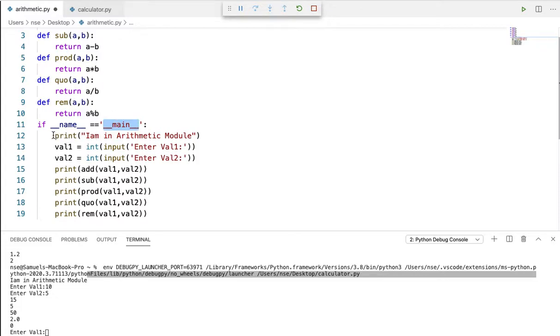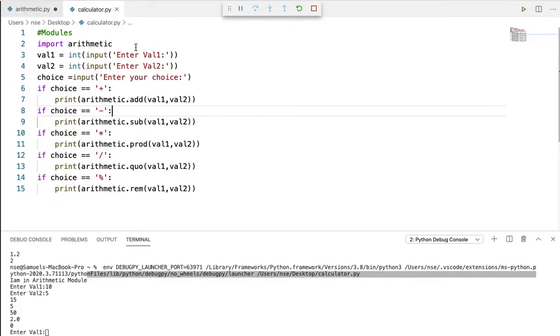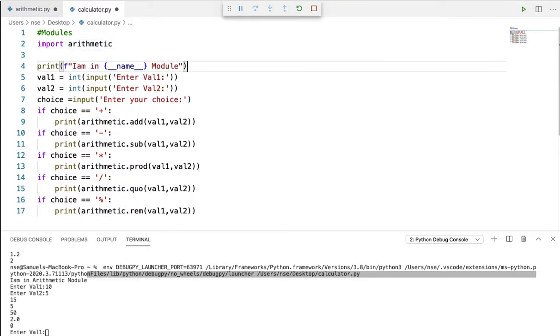Let us see that. Let me take this out and put it here. I'll say print, __name__, sorry, name. Now when I try to print name, it will print the module name. Let me also print it here. After importing the arithmetic module, let me try to print it here.